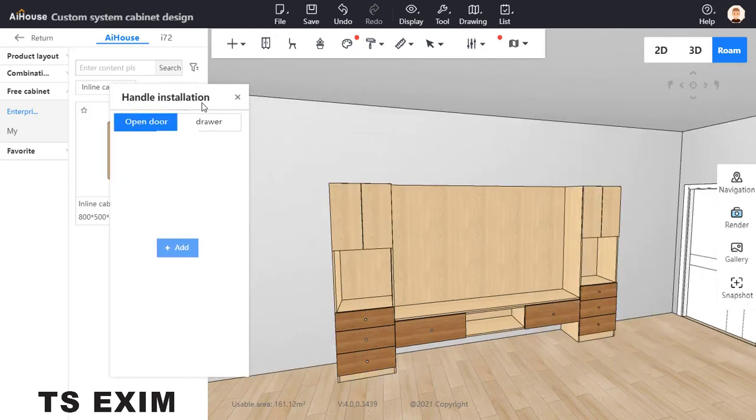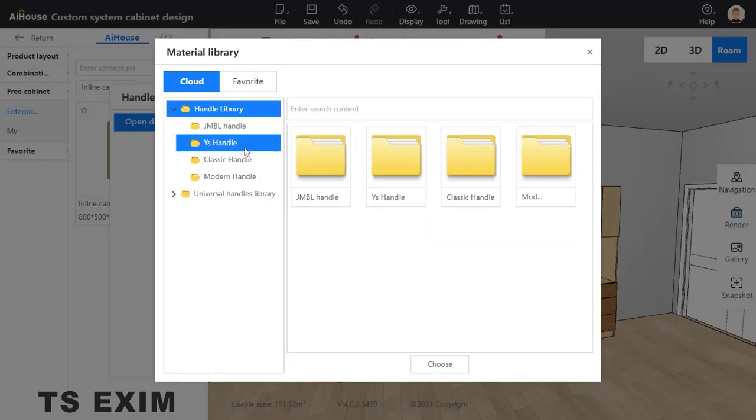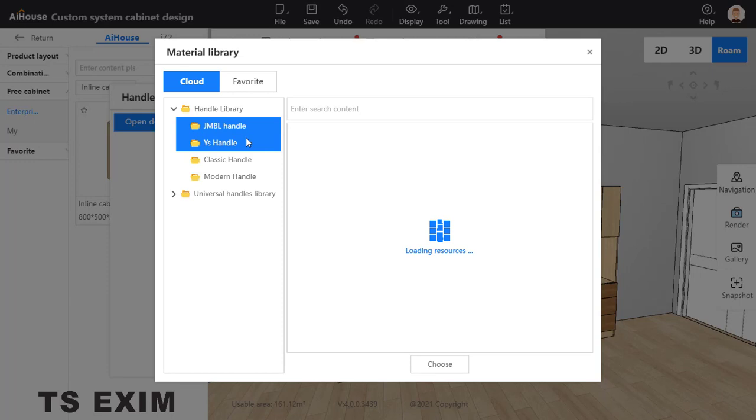So in here you see handle installation, with open door and drawer. The difference here is if you have a flip door, there will be one more button for flip door. Open door here, which adds, choose any handle you want.